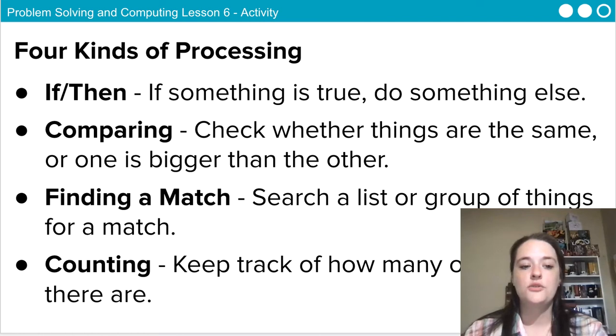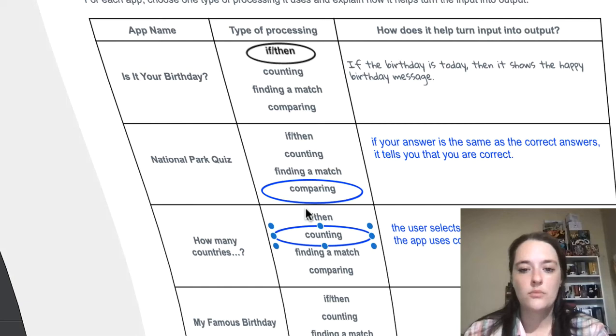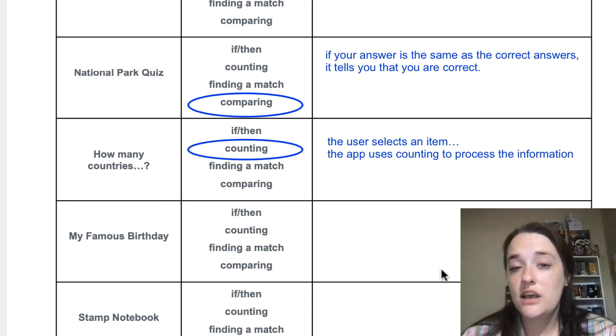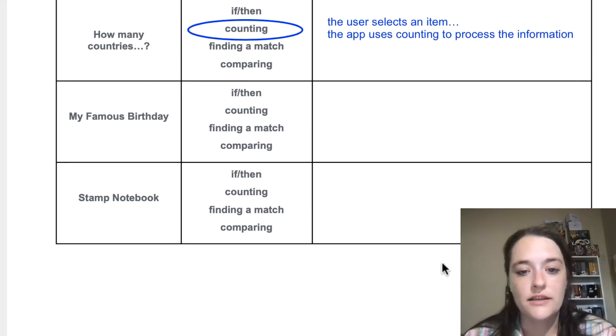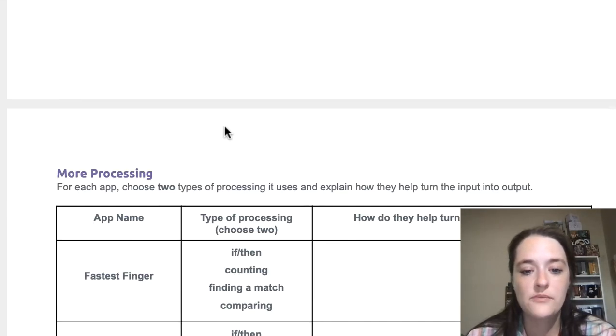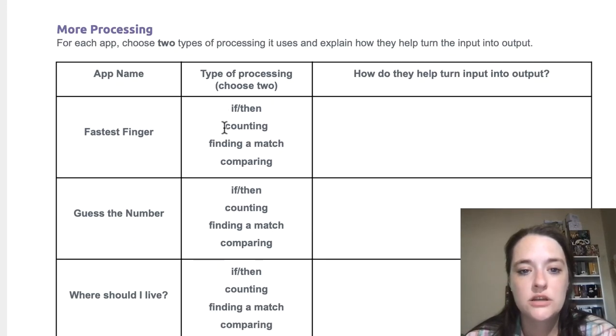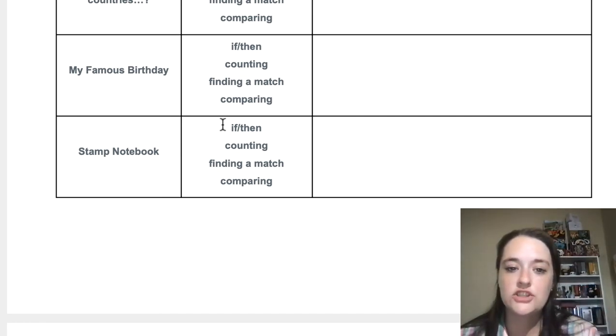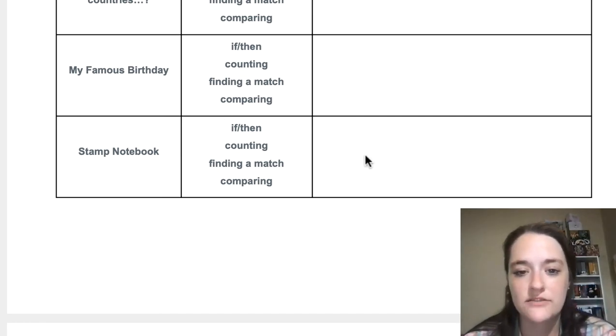Okay, so you have your copy of the activity guide, and we have already completed these first 3 rows. So what you're going to do, either by yourself or with somebody else, that's totally fine, is finish these 2, My Famous Birthday and Stamp Notebook, okay? And then move on to the second page. Pause the video here so that way you can finish these 2 on the first page of the activity guide.